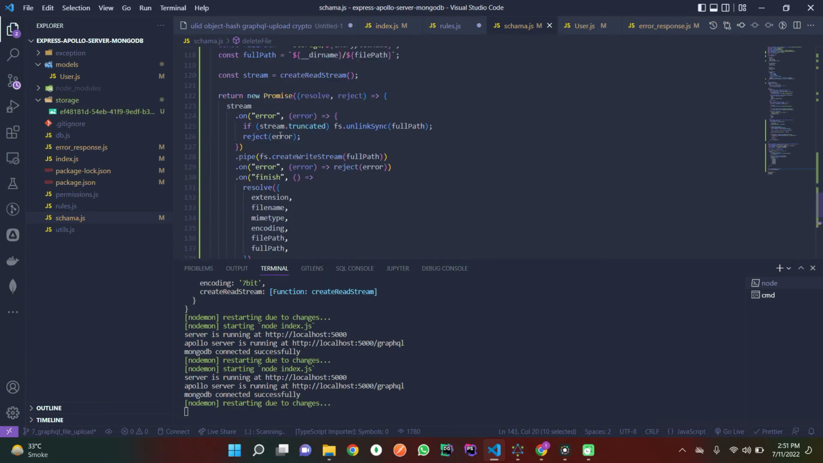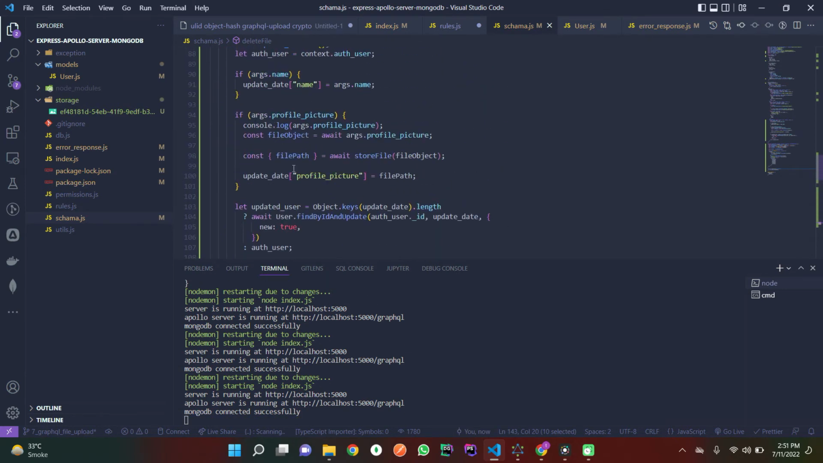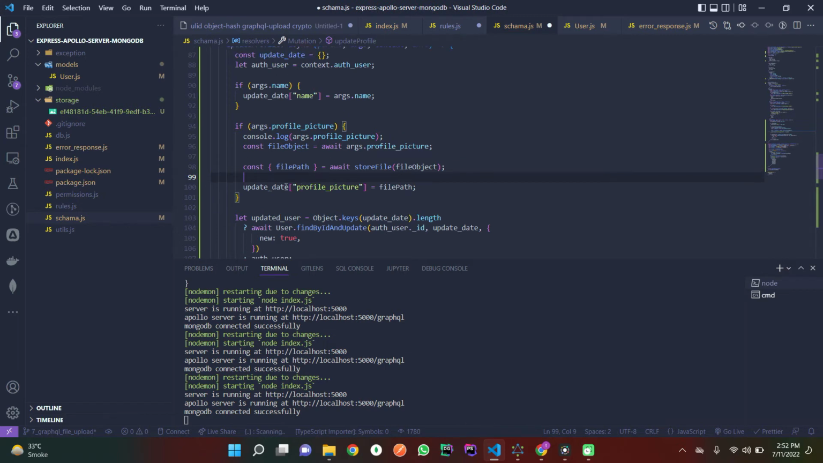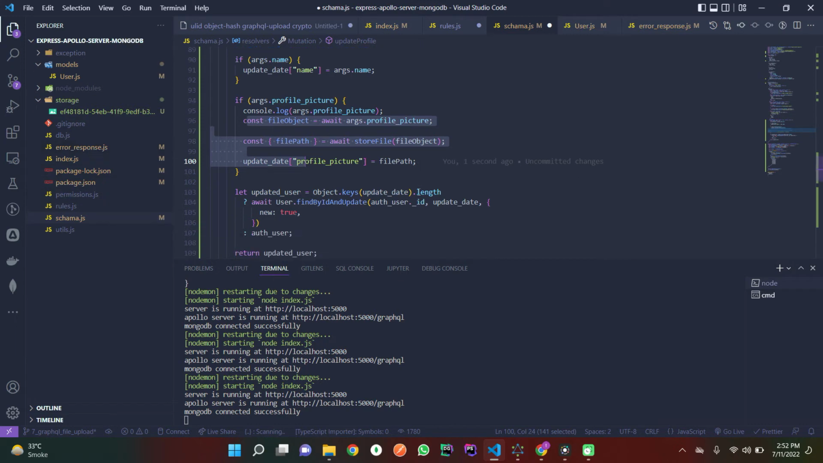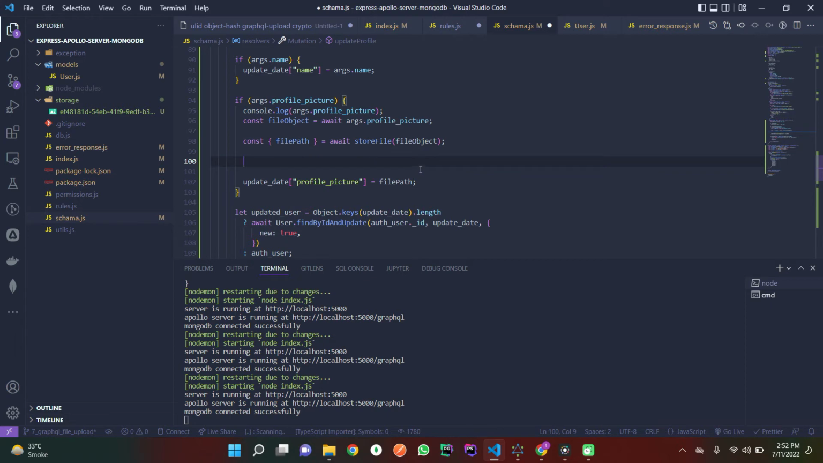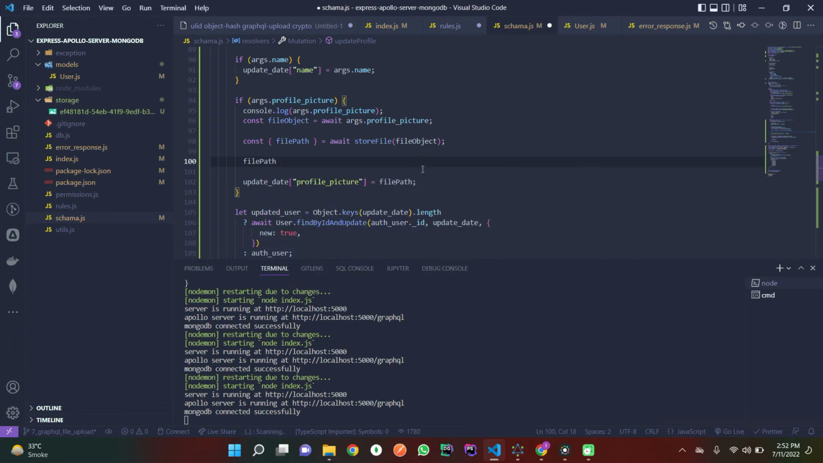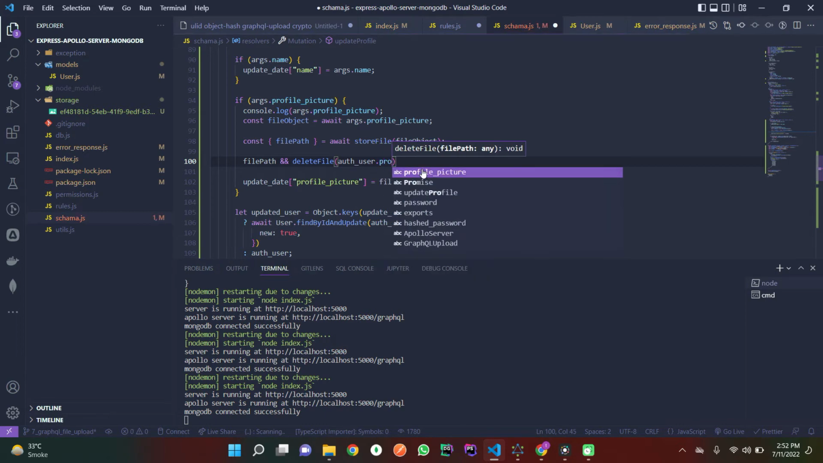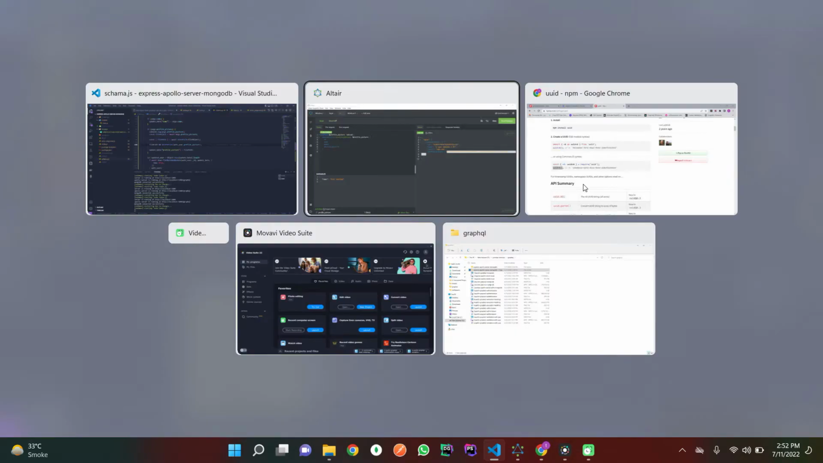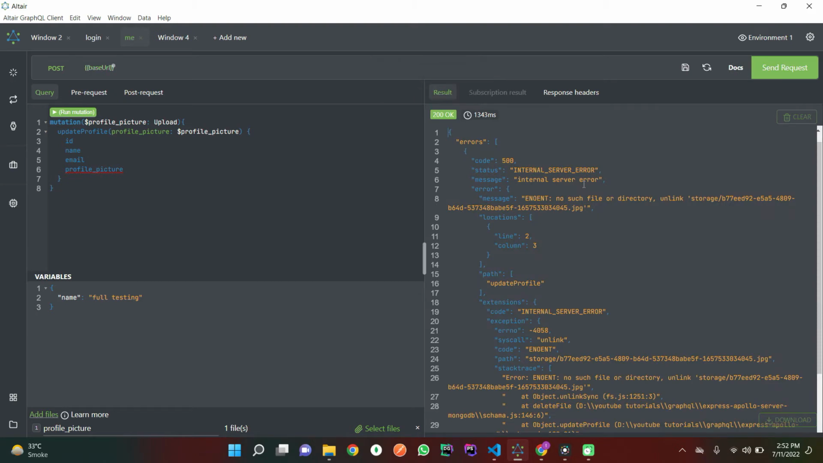We will check that if an error does not occur, because if an error occurs then it will not come here, it will go to the error response of our general error response file. Okay, so if the file path exists, then we are going to call the delete file and put the auth user dot profile picture old path. Okay, now let's test this out.